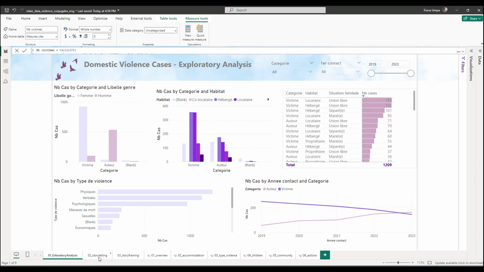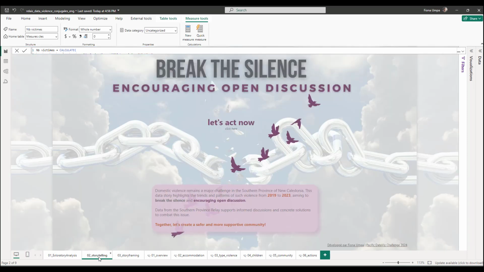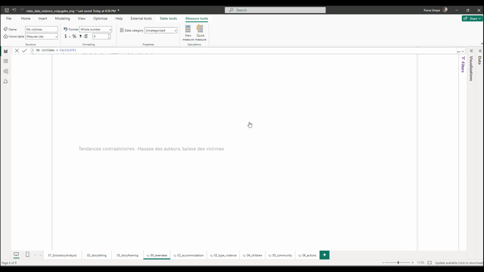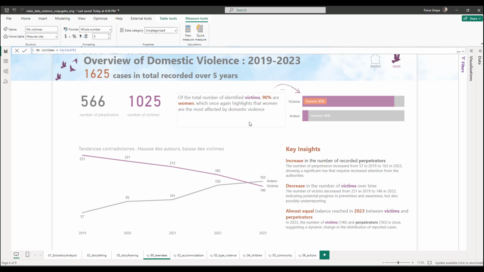From there, I moved on to the storytelling phase, where I put together all my report pages to tell a story by applying all the skills that I learned from the three resources as I mentioned earlier.